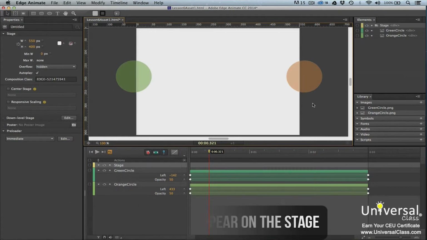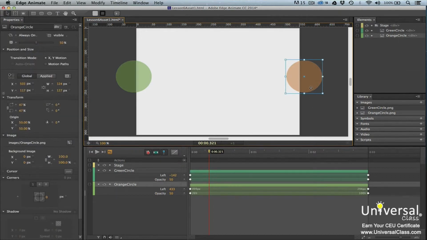By turning the display property off and on for an element, you can make an element invisible or make it appear. If the display property is on, the element is visible. If it's off, the element is invisible. Here's how to do it. Select the element on the stage. We're going to move our playhead to 000.